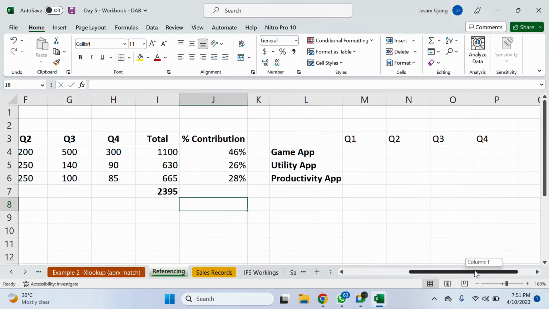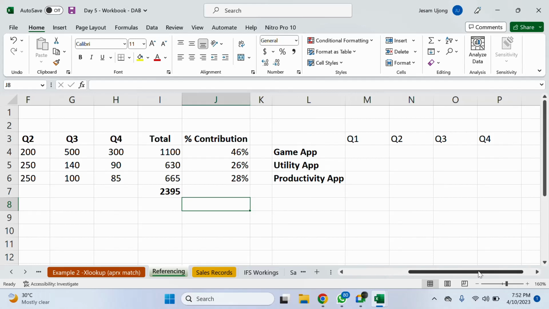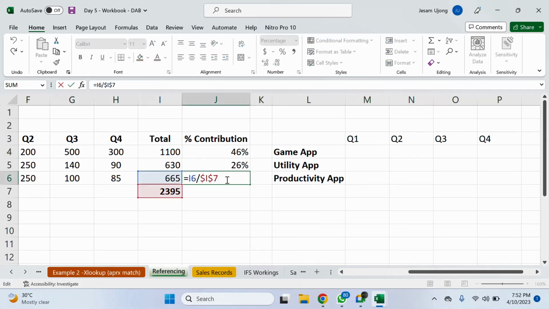Right. So let's look at mixed referencing. When we're talking about mixed referencing, we are looking at having either a fixed row or a fixed column. So it's possible to just fix row 7 and be dynamic on column I, not fixing it. So let's look at it.